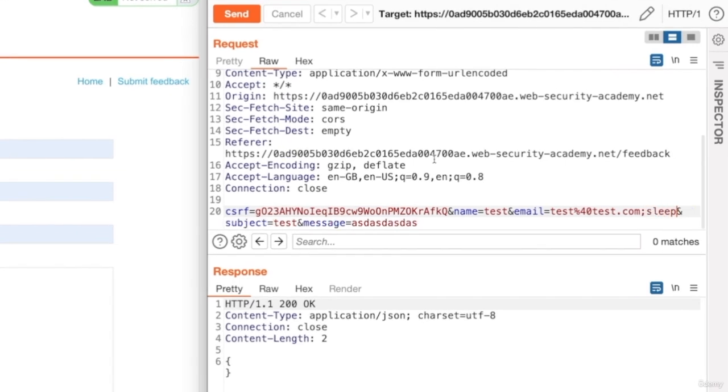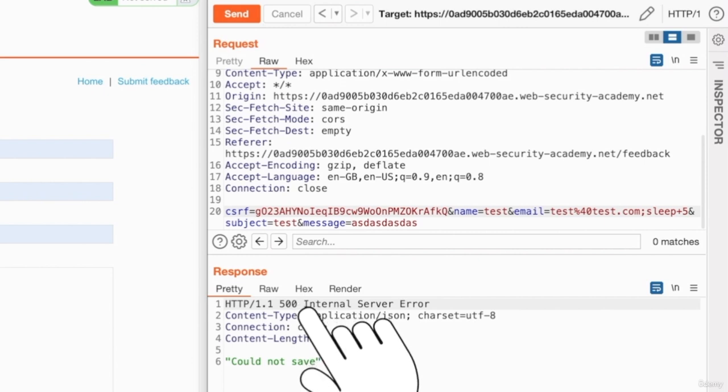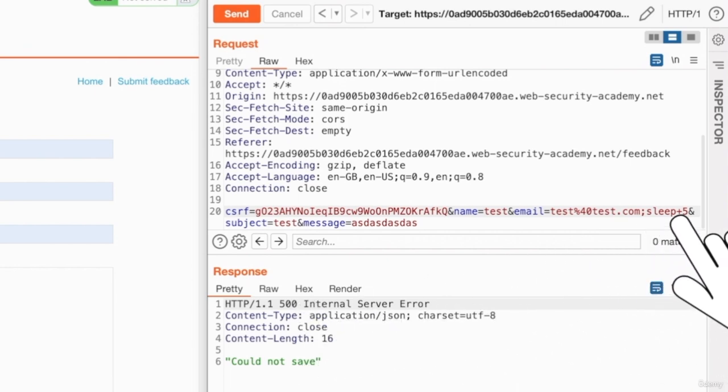So we're going to delete the pwd and we're going to type sleep. And I'm actually going to put a plus instead of a space because I'm submitting this through a HTTP request, and I'm going to put the value, which is 5 seconds. So I'm going to hit send, and right now we're getting an error saying could not save, and the status code is 500. Remember the status codes that we spoke about previously? 500 means the web server refused to execute the request that we gave it. But anyway, we got the response too quickly, so the web application did not sleep for 5 seconds, and therefore we know that the command that we specified in here did not work.